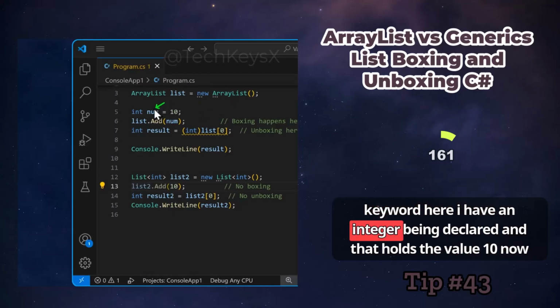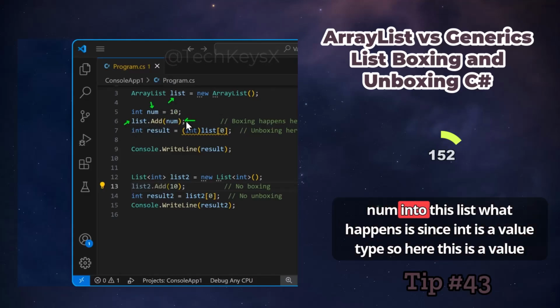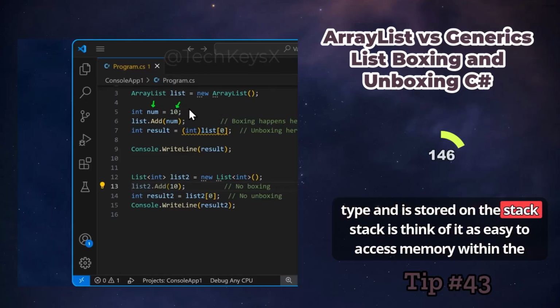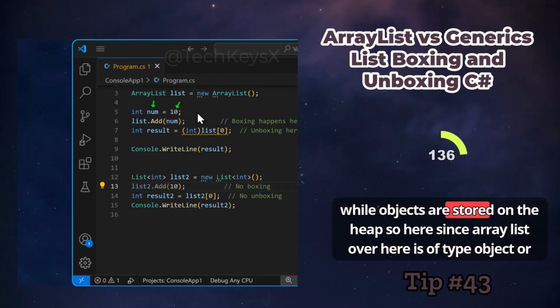Here I have an integer being declared, and that holds the value 10. Now, when you add an item to this list, so that's the variable name, and I'm adding the variable num into this list, what happens is, since int is a value type, it's stored on the stack. Stack, think of it as easy to access memory within the computer, and it's faster, and you can store intrinsic types or native types very quickly on it, while objects are stored on the heap.